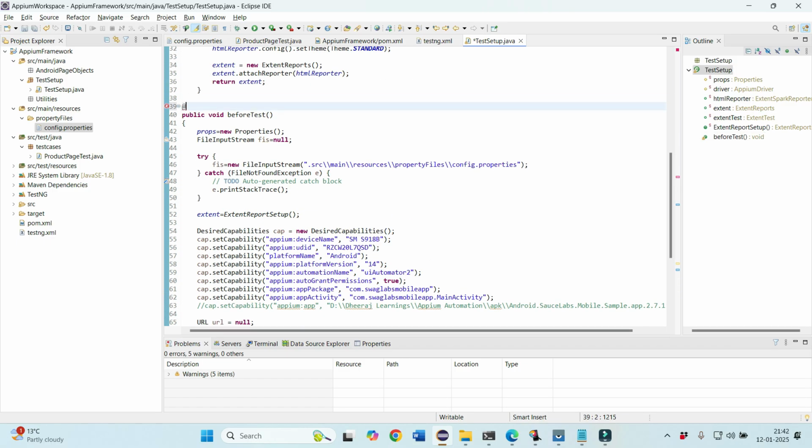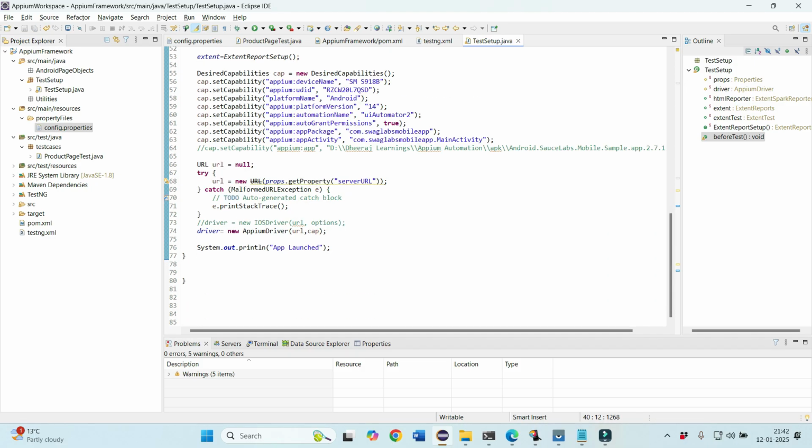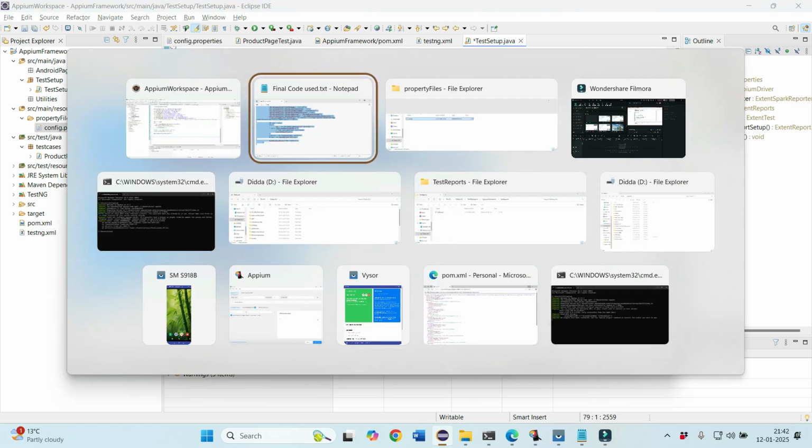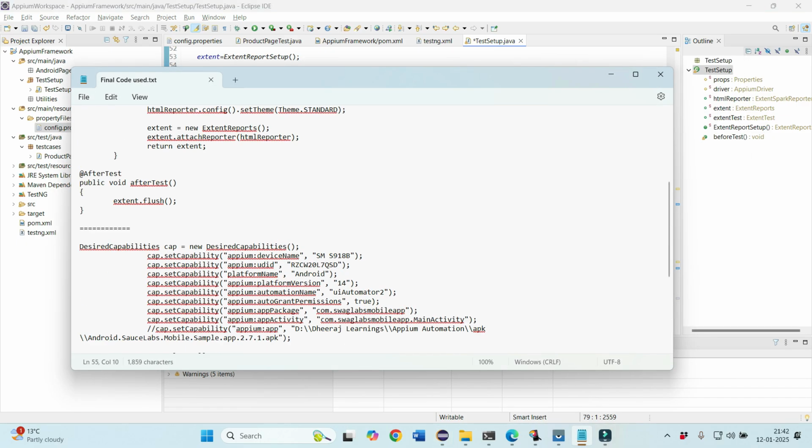So this method I will be calling as before test. Okay, so this will run before test, and there is one more method which is called the after test. So this also we will call over here.